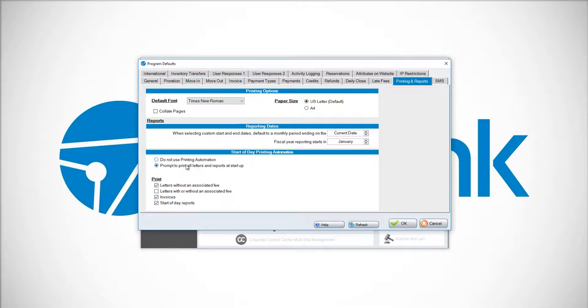Do not use printing automation or prompt to print all letters and reports at startup. If you have the prompt, it will ask you, would you like to print your start of day reports? And you define what those reports are. Do you want automatic invoices to be printed? Do you want certain reports to be printed automatically? That's where this comes into play.